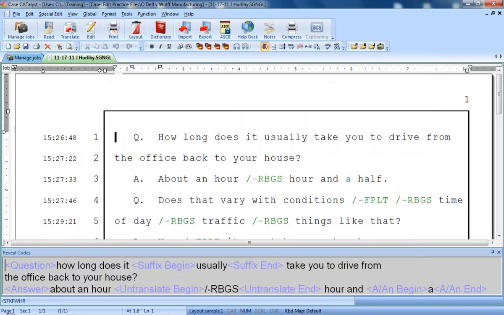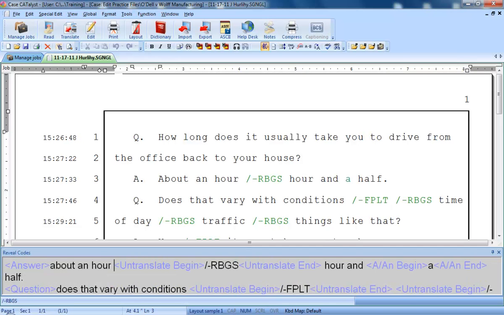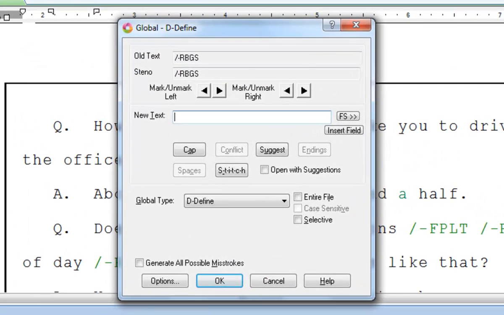Let's begin. First, I'll position the cursor on the first example in this file, on Untranslate, by pressing F8 to scan forward. As there's only one stroke, there's no need for me to mark the Steno. As I mentioned earlier, all punctuation will be defined, so I'll press Ctrl D. Just as Case Catalyst knows to automatically place a space between translated words, it also already knows that punctuation should be treated differently than text.